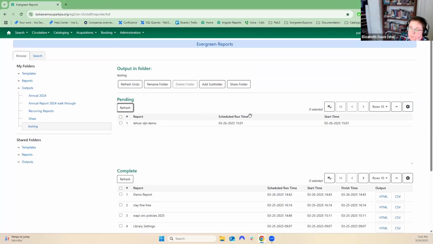Sometimes it takes a while. So I'll take this time to share some facts about the reporter. We have 2 slots on the reporter, so that means 2 reports can run concurrently across all of Spark.